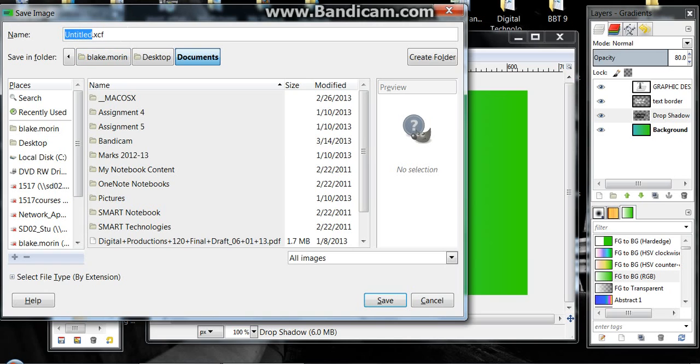So when you're ready to save this document, we're going to call it GIMP Intro. And if you need Mr. Morin to show you how to change this file extension, it's Select File Type, but I can come around and get you to save it as well.